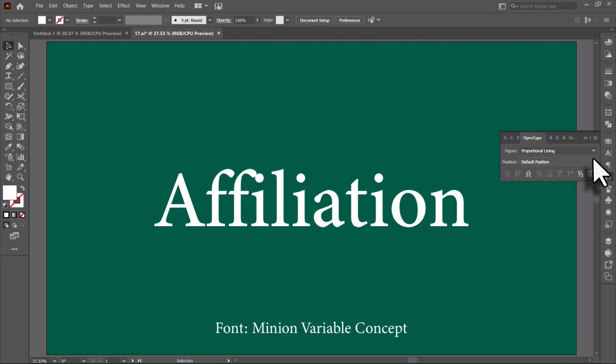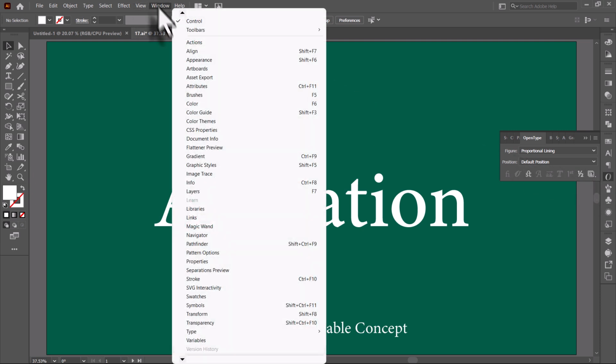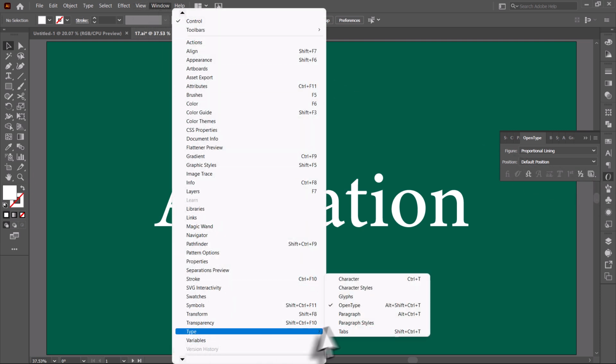Today we're going to talk about OpenType in Adobe Illustrator. The goal of this video is to help you get familiar with the professional typography features available in OpenType and learn how to use them. With the OpenType options, you can add unique and professional stylistic effects to your English, Persian, and Arabic fonts and typefaces. To enable OpenType, go to the Window menu, find Type, and then activate the OpenType panel.